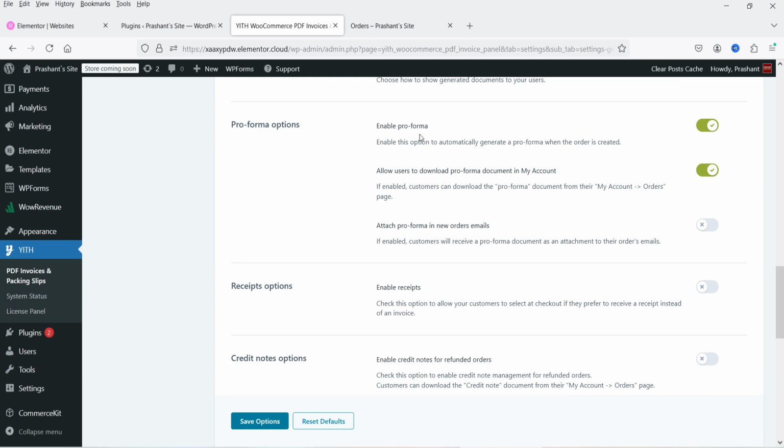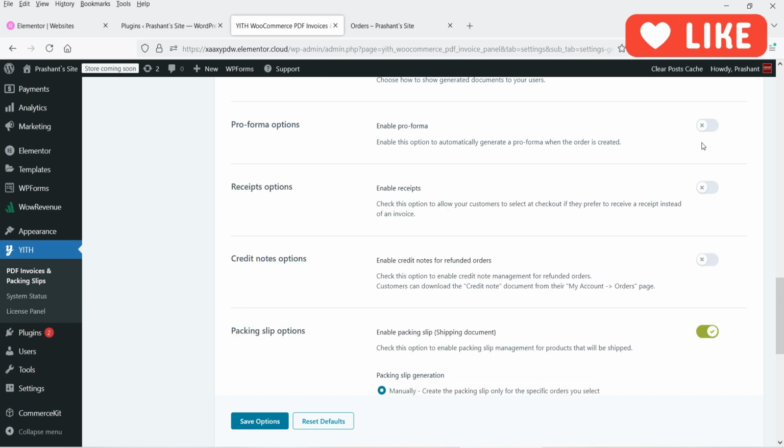Pro forma option, if you want to enable pro forma option, you can enable it. Enable this option to automatically generate a pro forma when the order is created. So whenever there is an order created, it is going to create pro forma invoice. Allow users to download the pro forma document in My Account. As of now, I'm going to disable this option.